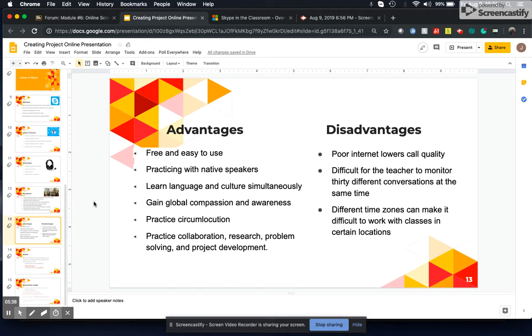A few disadvantages: if the internet quality is not high, your call may be interrupted or dropped. It can be difficult if the teacher's trying to monitor every student with a separate conversation at the exact same time. And different time zones can also make it incredibly difficult to work with classes. You may want to work with a class in Spain, but they are 6 hours ahead and the time does not exactly match up.